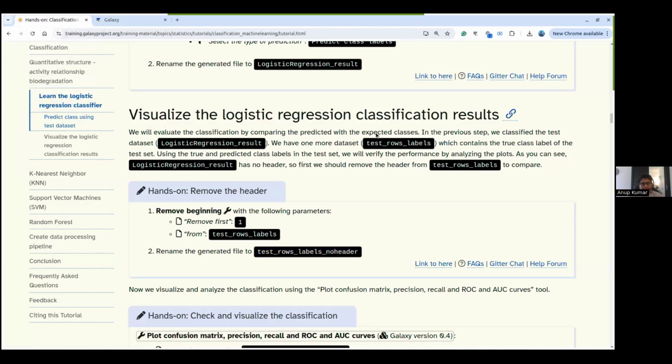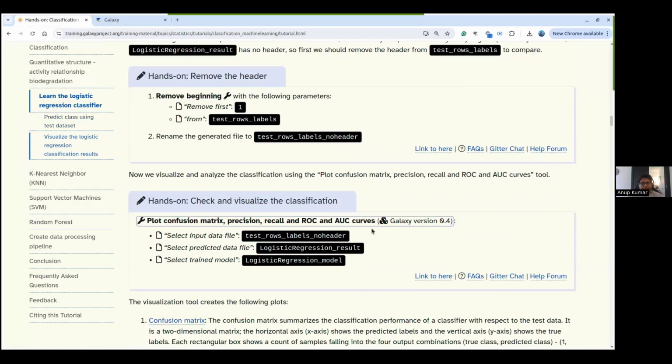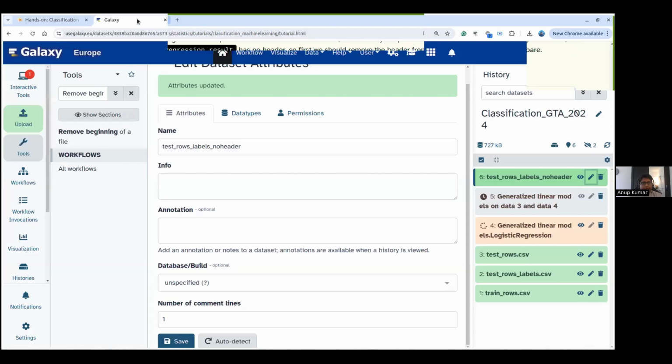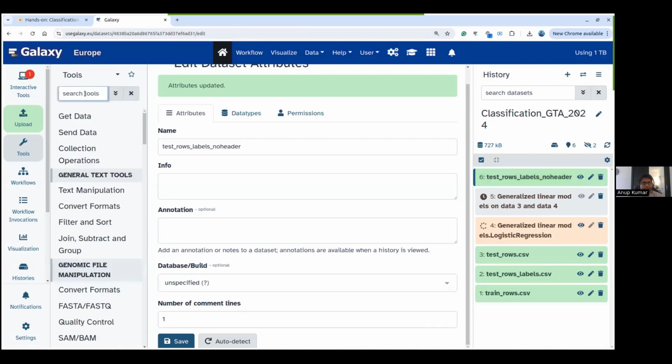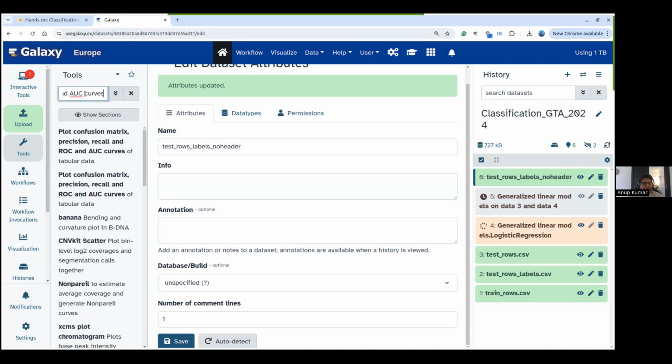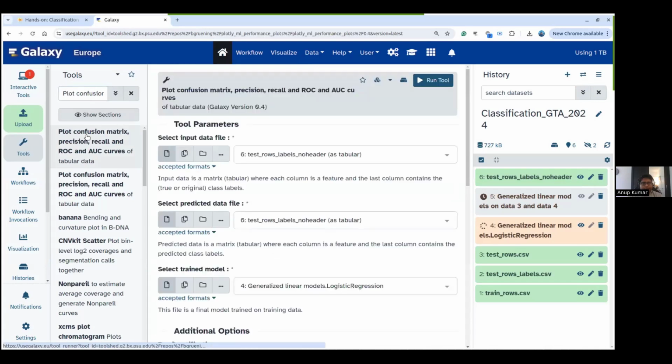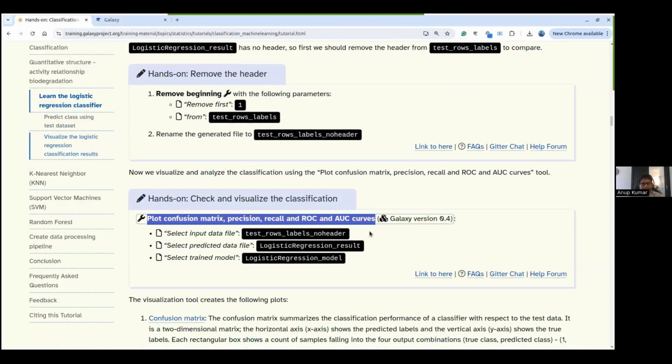To visualize the results, we have to use a tool, which is the plot confusion matrix tool. So we can find this tool. This is the tool. Now we specify the version as 0.4, and this is also 0.4. So we can just directly use this tool.